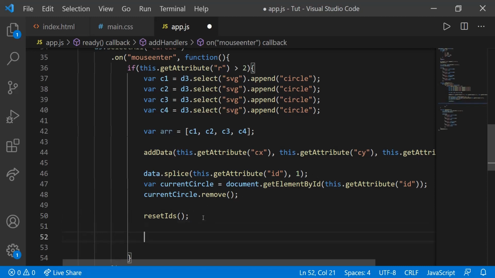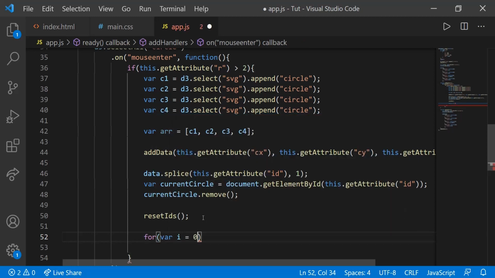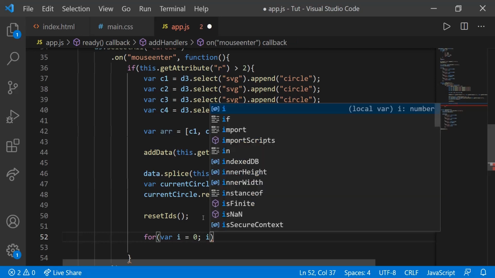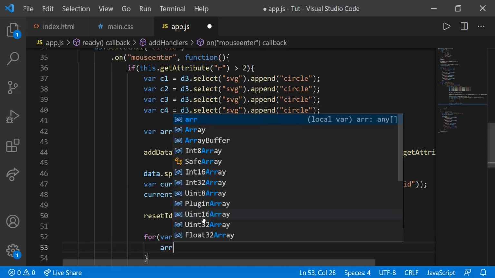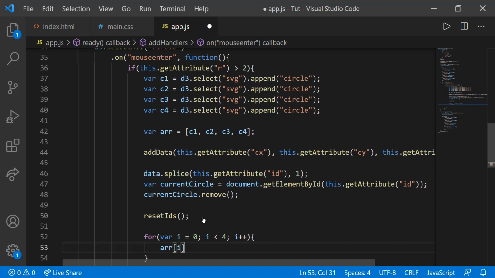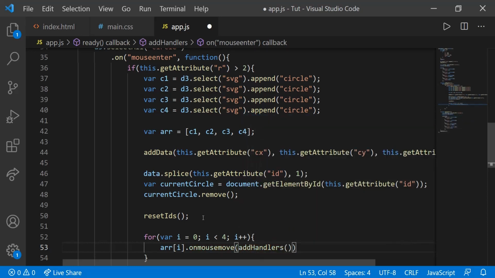And then we're going to add the same handler to the 4 new circles that we just created. So we'll say for (var i = 0; i < 4; i++), and then array[i].on("mousemove", addHandlers). So we're adding the new handler to each of those 4 circles that we just created. And that's all we need for this function.